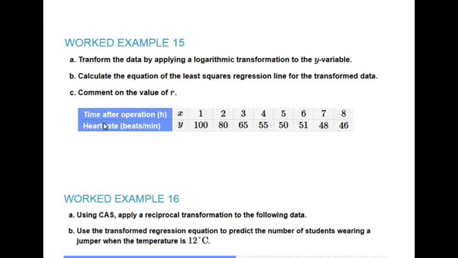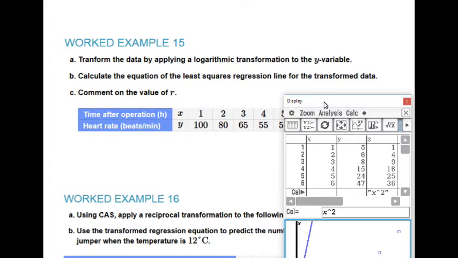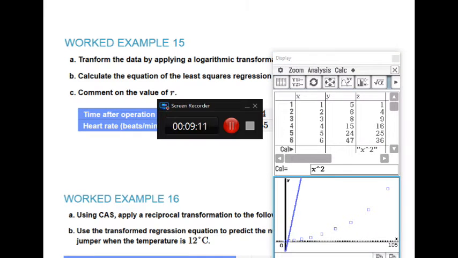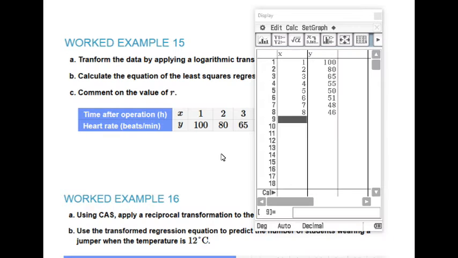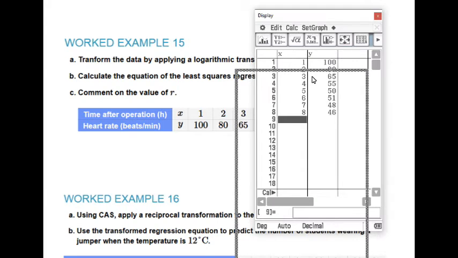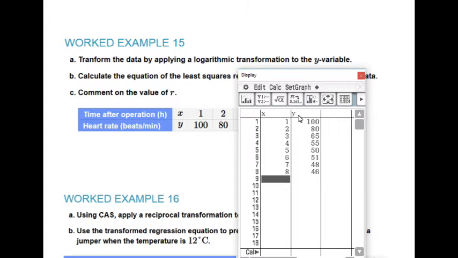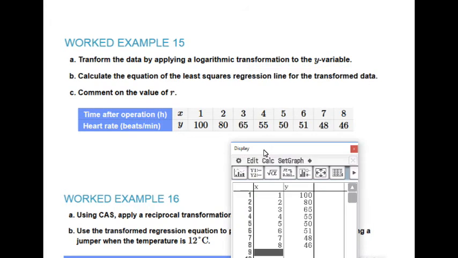We've now got time after operation for, I'm guessing, a surgery or something, and heartbeats. So we've got X and Y, and like before, we're just going to put our data in our calculator in list 1 and list 2. I'll just pause the video and put that in. Once you've put that data in, again I've got X and Y as my two lists.